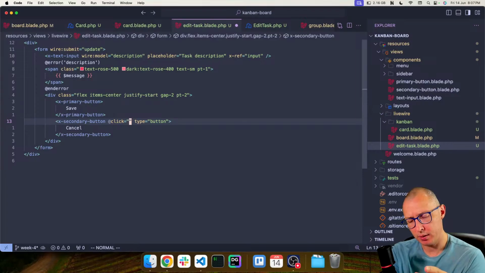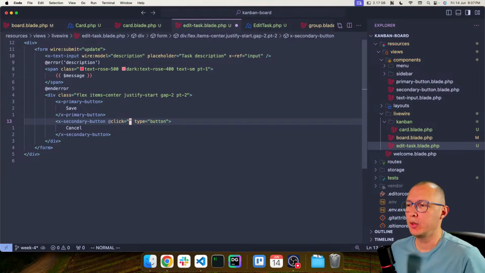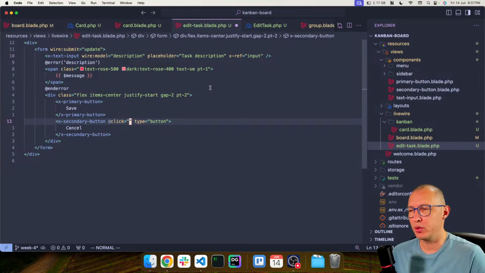So the edit task belongs to the card. The card has the dialog. Oh, here's what we can do. I'm going to leave that empty for now. Let's just make sure that this looks good, and then I'll show you what we can do to close this dialog from a child of the card component. So I'm going to save that. That can be empty. I hope it doesn't complain about it.